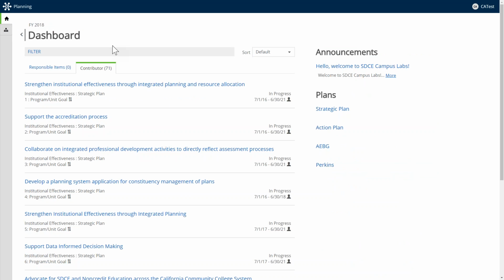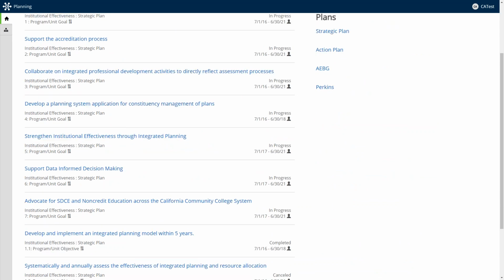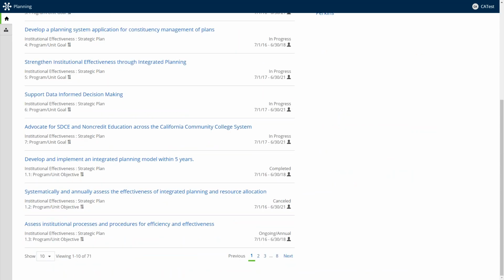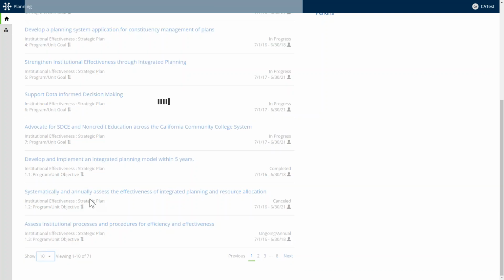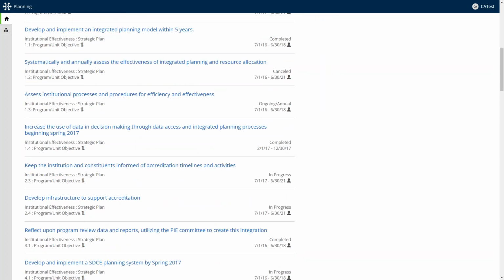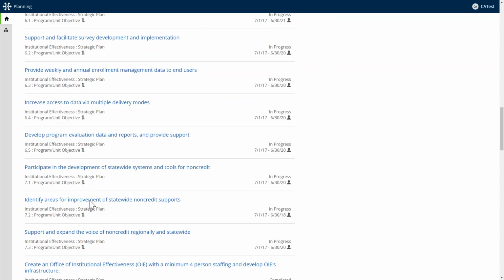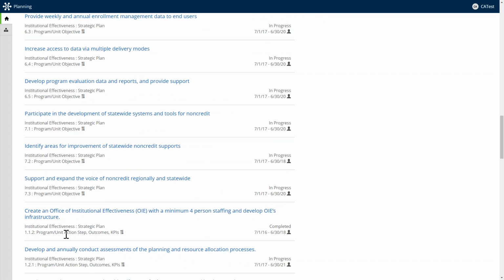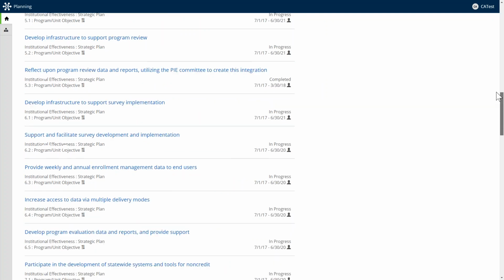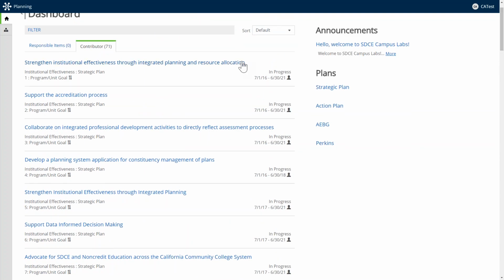If you're wanting to narrow the scope of your dashboard, if there are items that you're wanting to zero in on, so here we have our program and unit goals, objectives. I can either expand my view or go on to the next page. We also have the action step, outcome, and KPI component as well. There's a lot of information here.